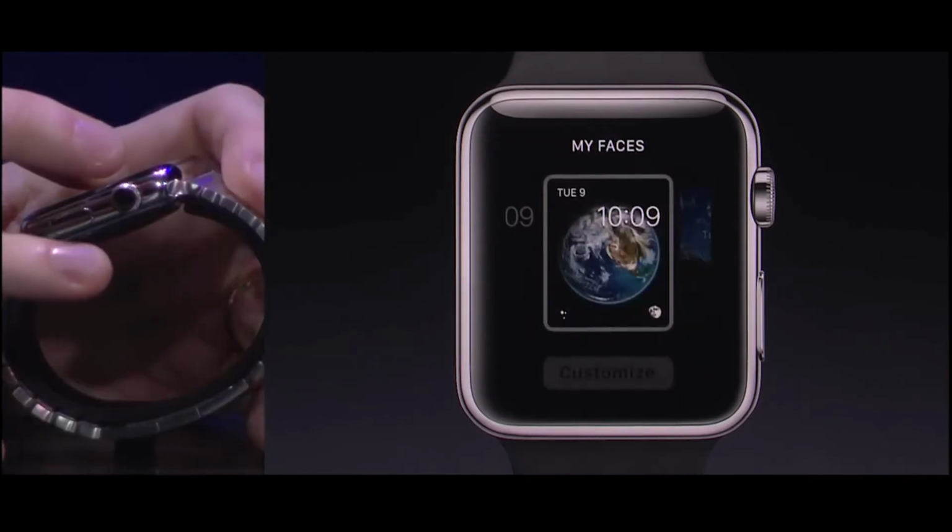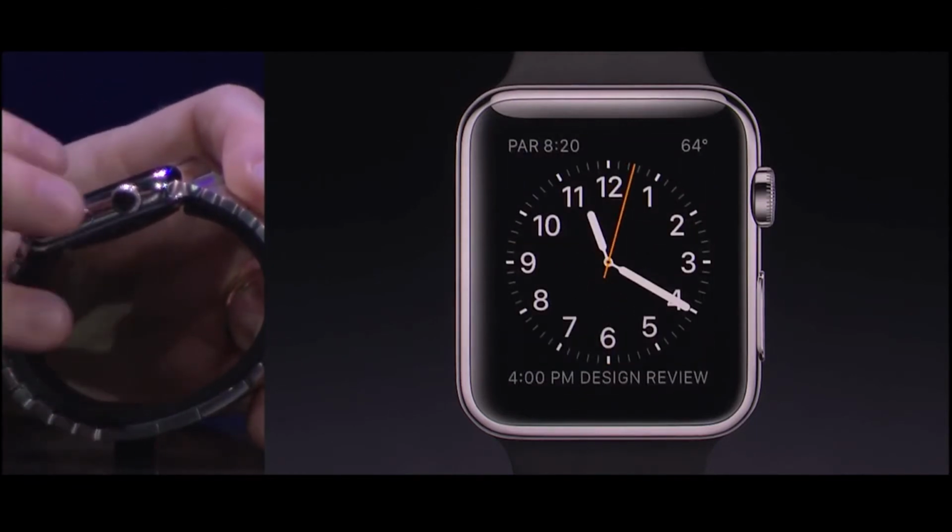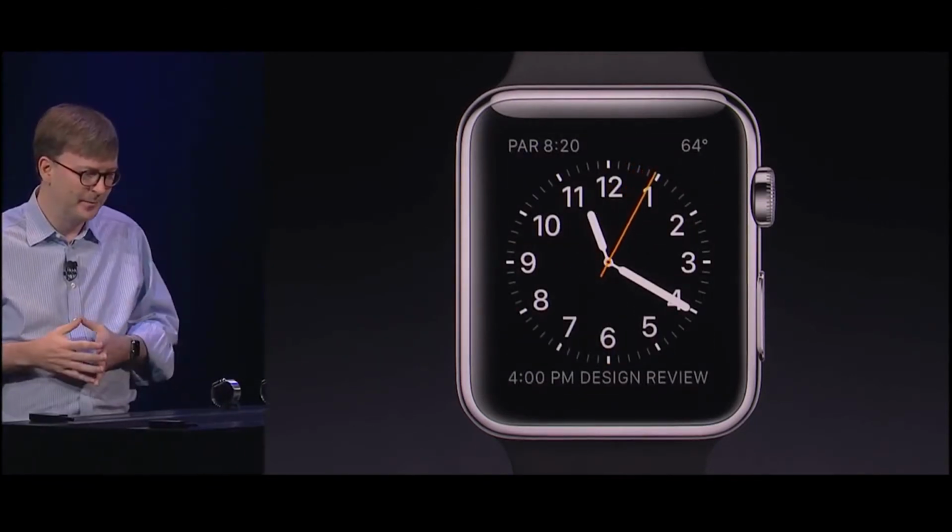There's a whole variety of watch faces here. We spent a lot of time just doing some beautiful work here on the appearance of the faces. This is a nice analog one.